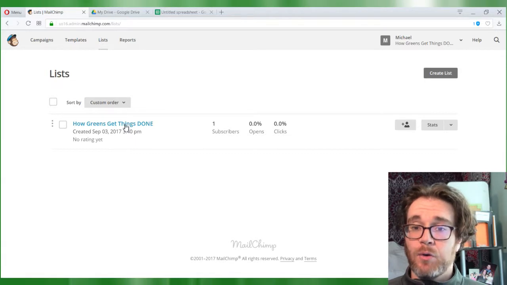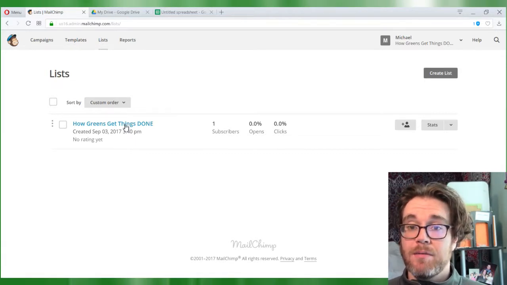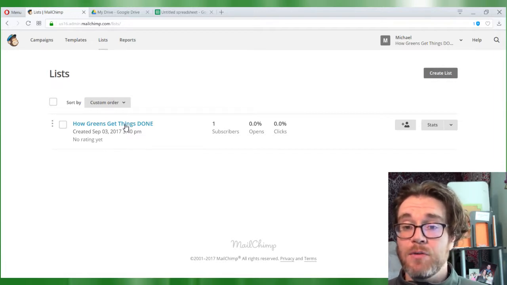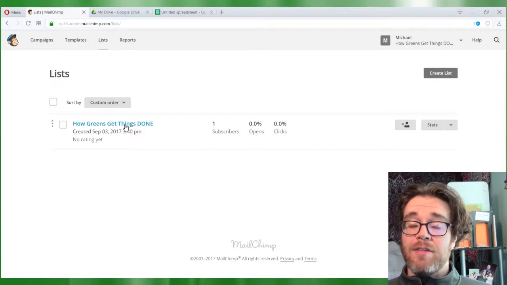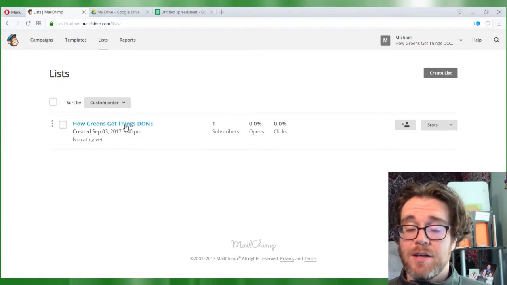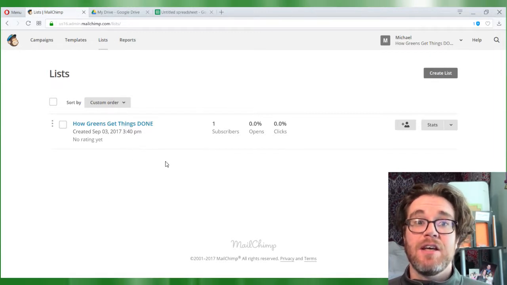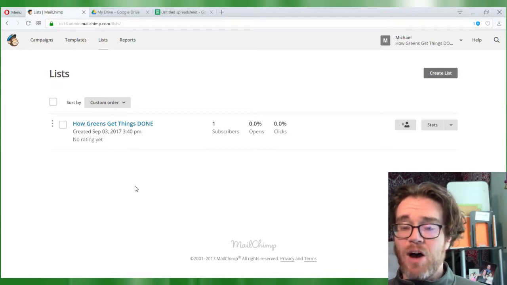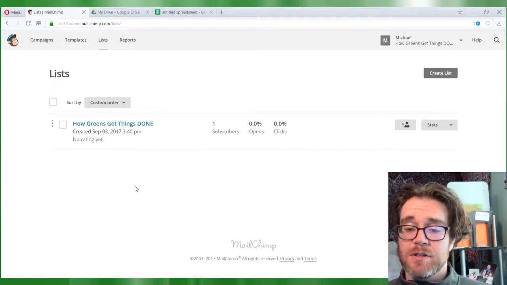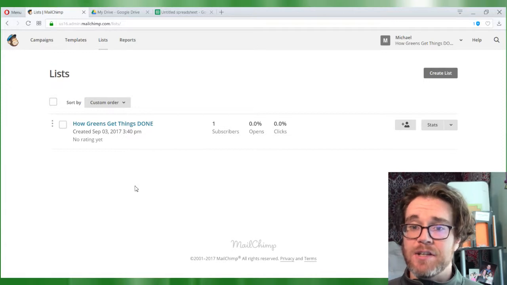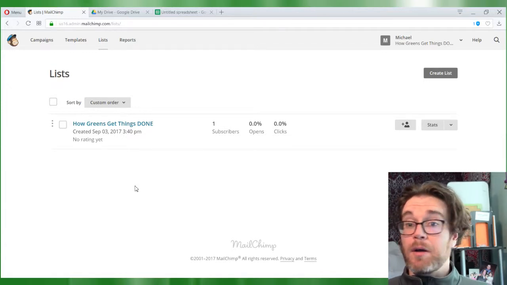You can handle multiple lists within Mailchimp. So let's say that you are the chair of a county green organization, and you are also the chair of a working committee of some kind, and you want to have different lists for both of those. You can have those in the same MailChimp account. They will show up as different lists in this area right here. Now, the thing to keep in mind is that those lists, from the perspective of MailChimp, are completely different from each other. They have nothing to do with each other.